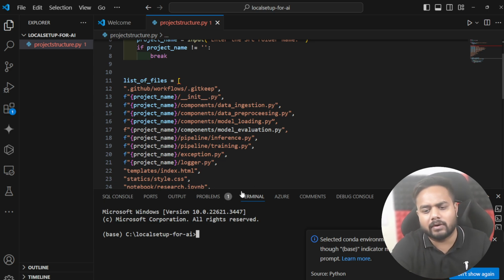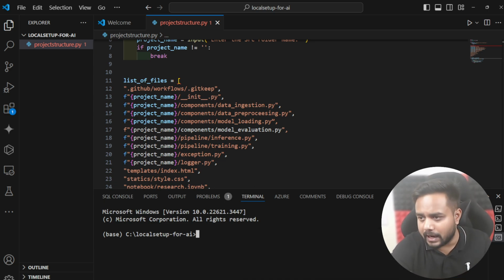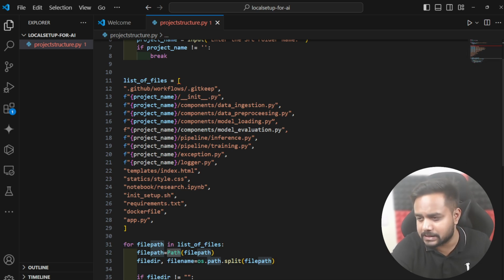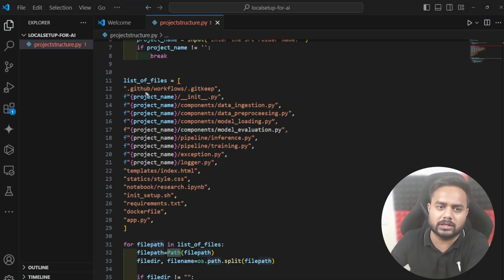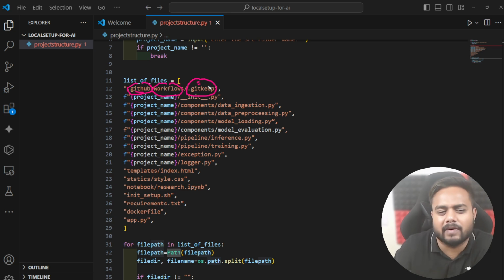So here I have written many more files and folders. Now let me give you a quick walkthrough of it, and then one by one we'll try to understand the other things. So first of all, guys, I'm giving you a quick walkthrough of these files and folders. Now just see here. This GitHub, actually, this is my folder, and here this is my file. Okay, a specific file, dot git keep.